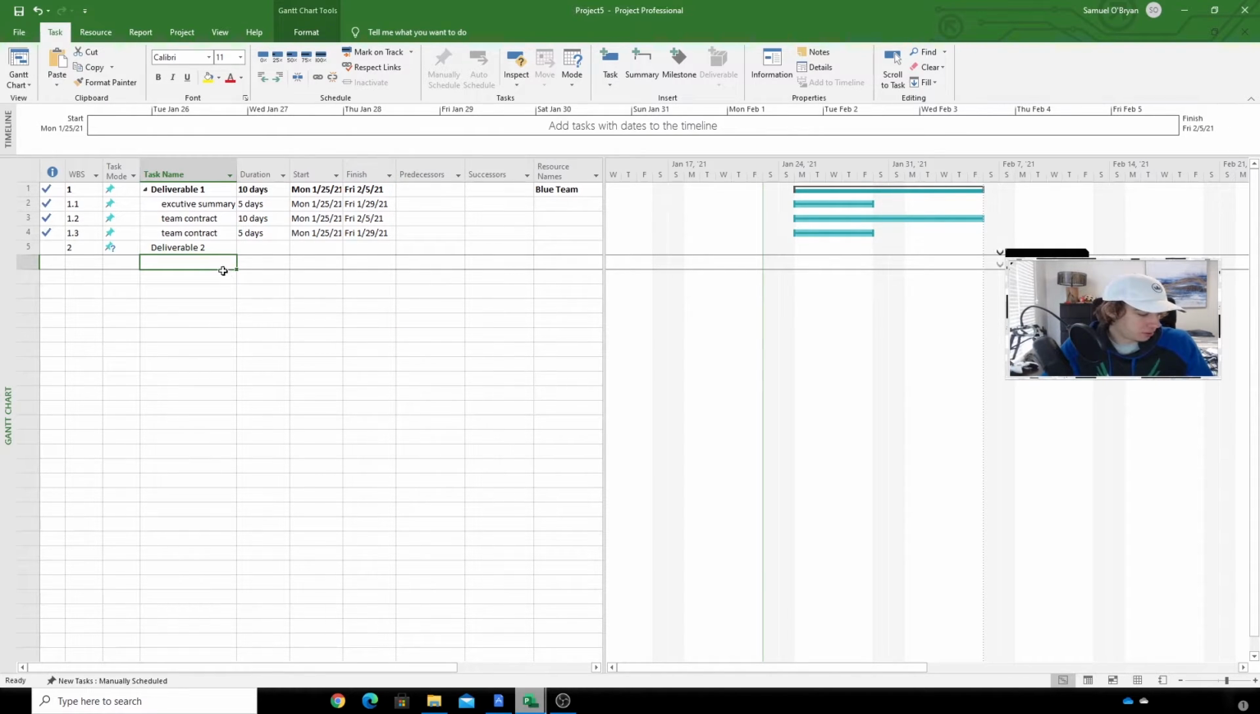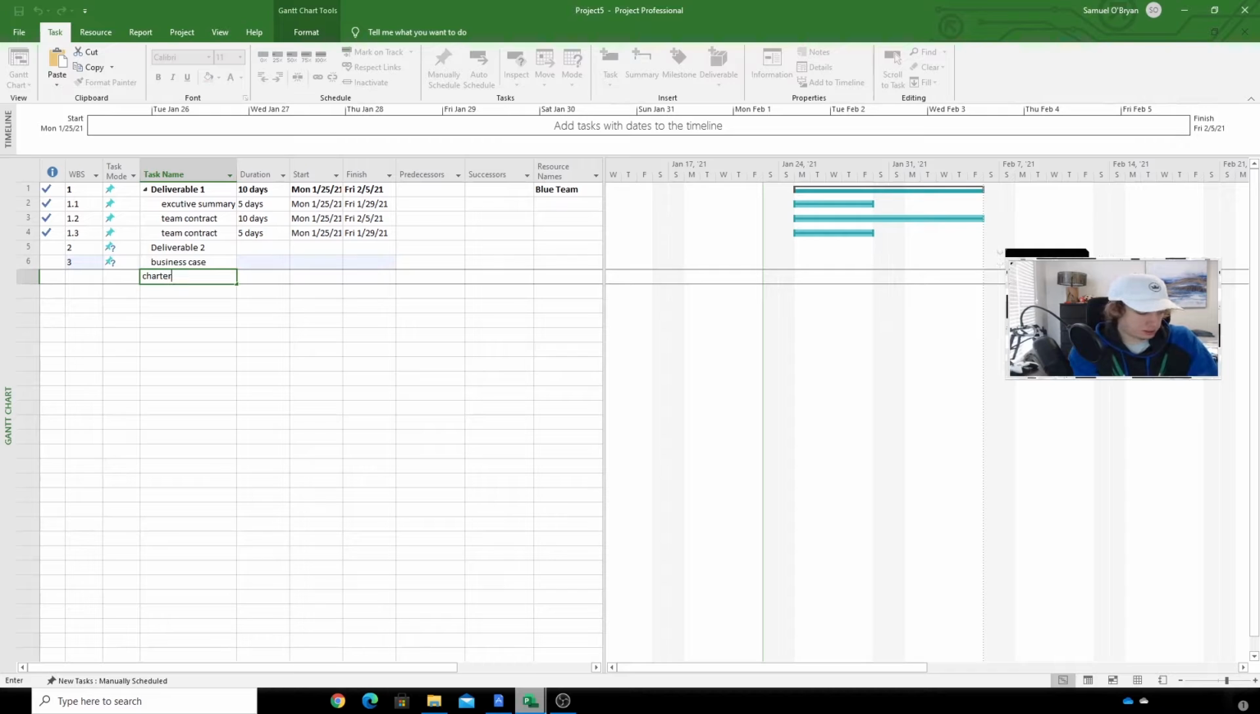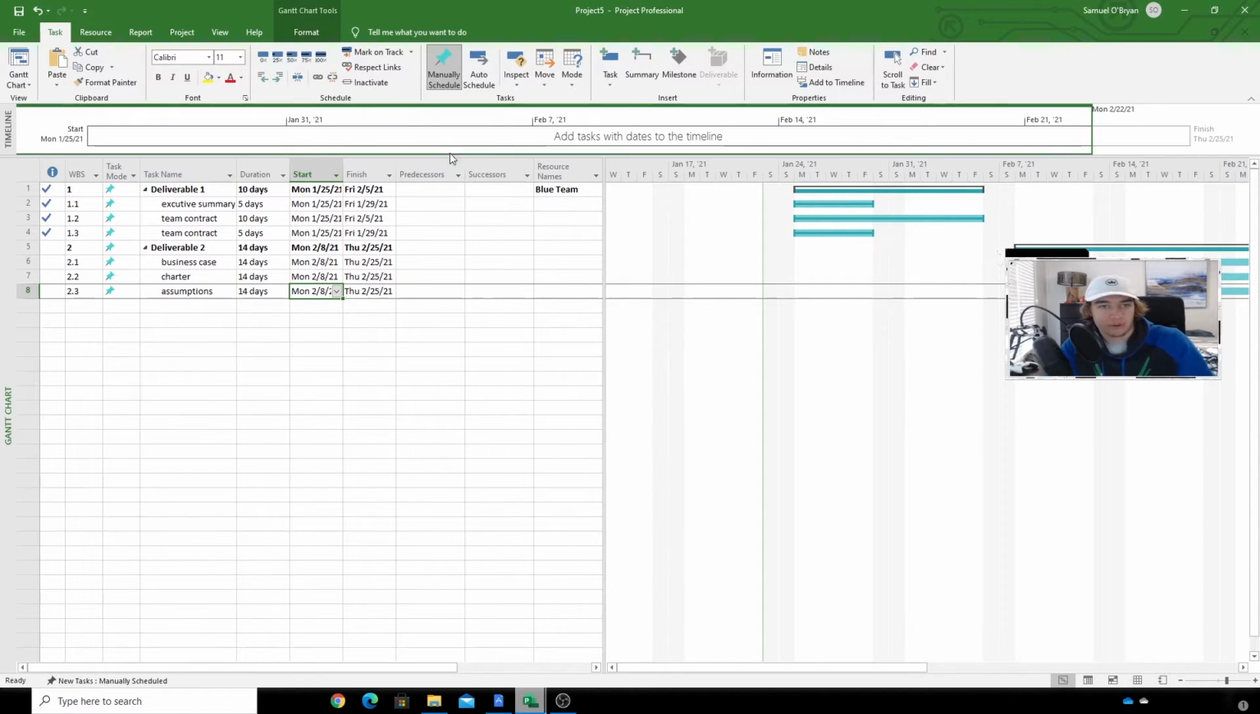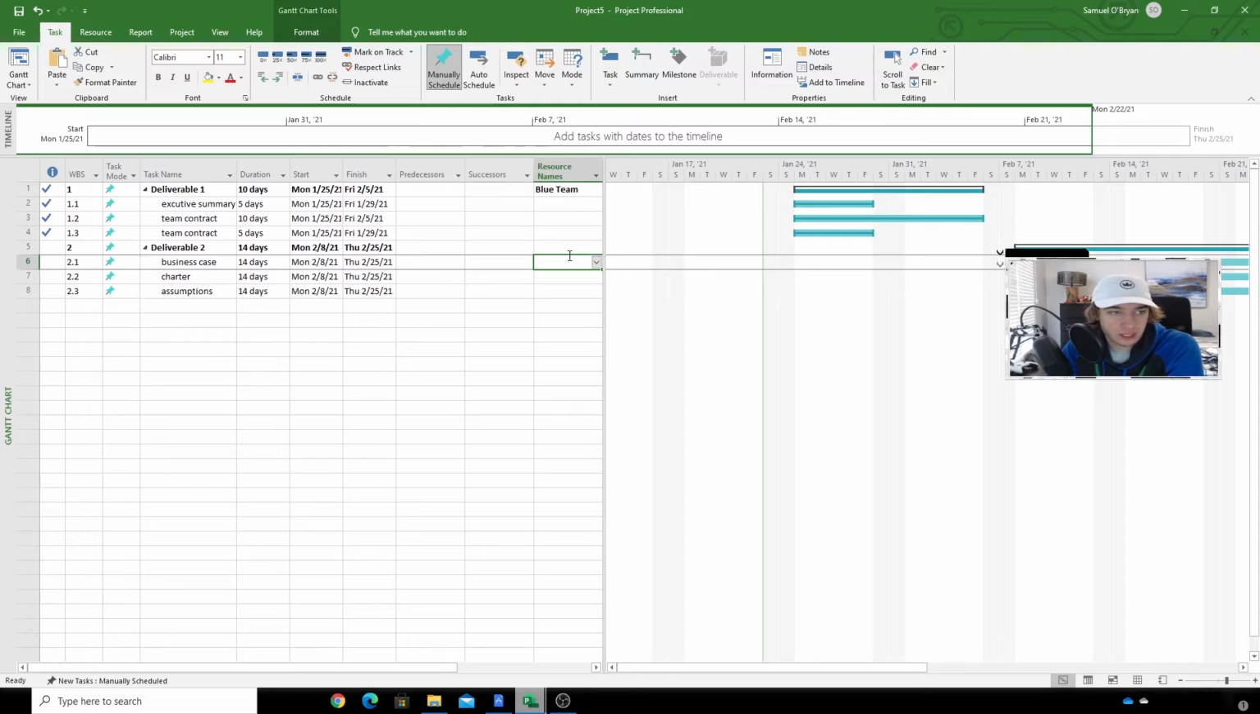So for deliverable 2, we will add a business case, if I can type, a charter, and some assumptions about what we are creating. I don't know what these predecessors and successors mean. So let's add this blue team first.